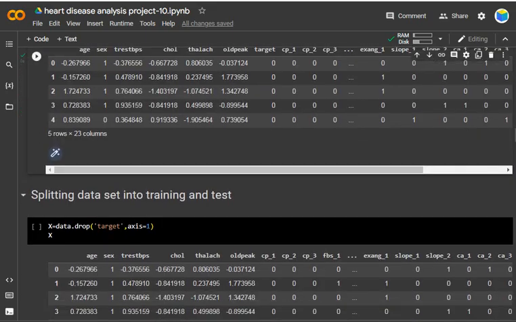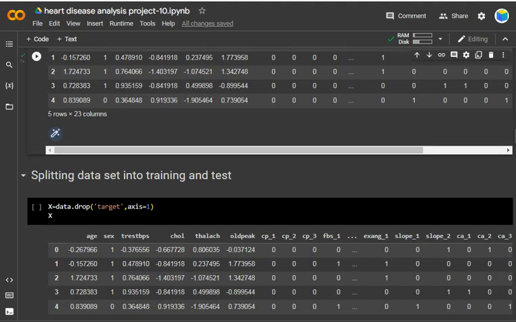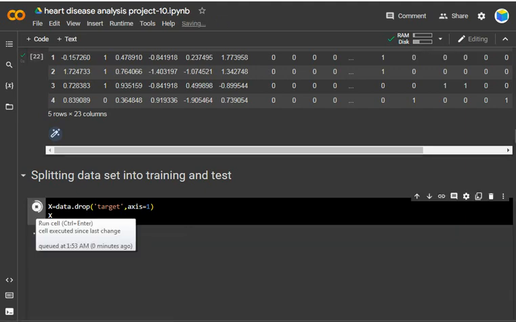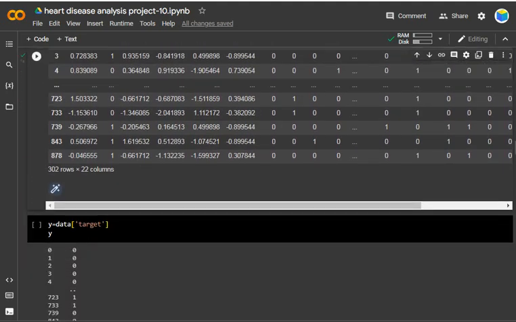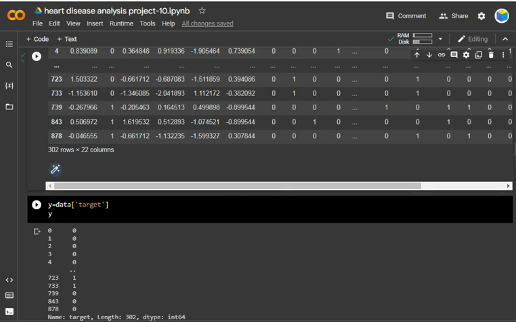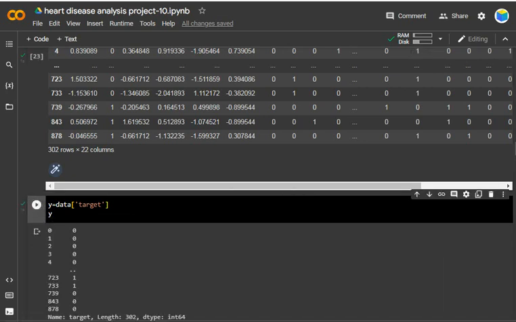Next we can see splitting the data into training and test sets. So X as a variable, data.drop the target variable, axis=1. Look here, the data has been converted, and y as the target. You can see here what the target is.